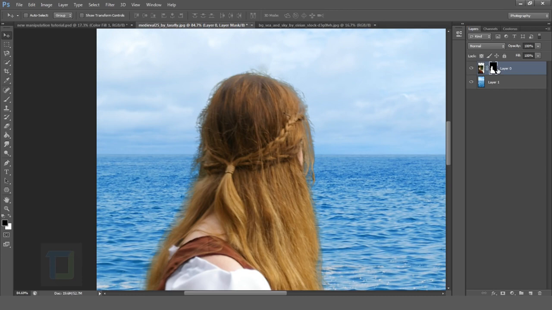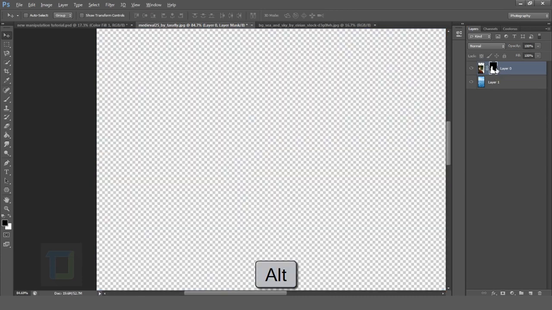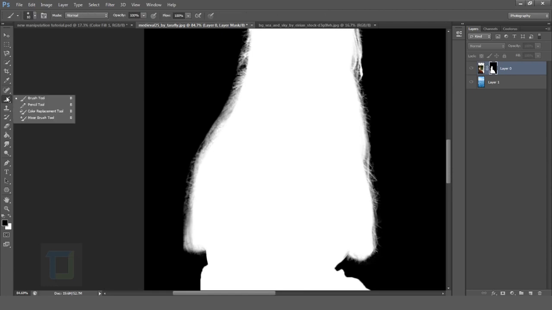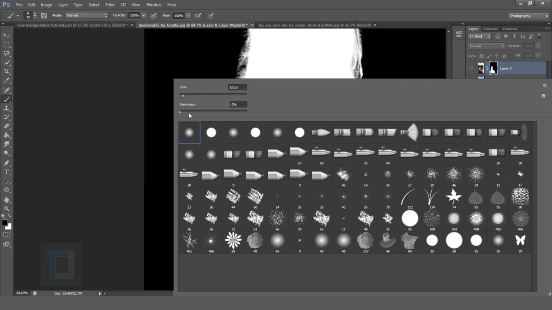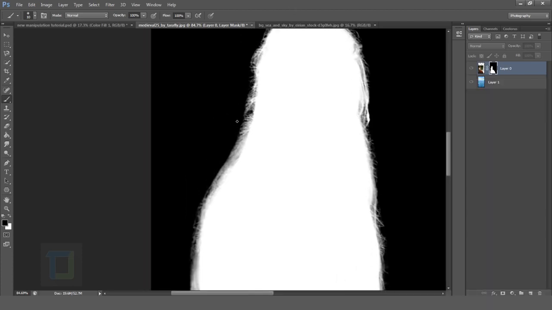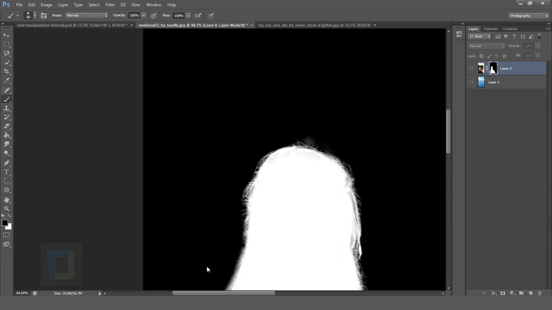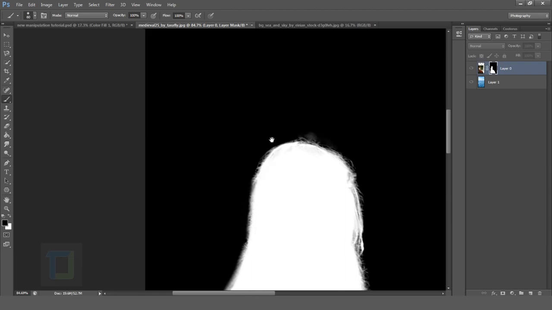But if you see closely, you can see like the hair doesn't look very good. So here's what you have to do. Hold down your Alt key and click on this mask, so it will show you the actual mask. Then select your brush tool and make sure it's black color. Right click and make sure hardness is around like 20%, not very much. And then just simply erase this part like this, and you will be good to go. So just erase it like this, and that's great.